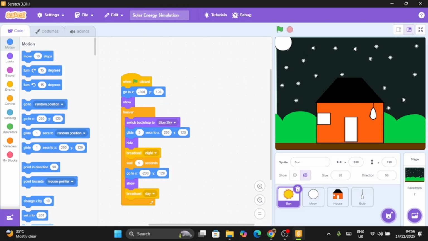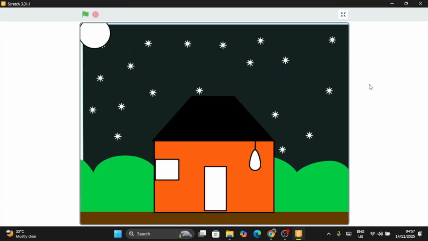What is cool about this project is that it's a solar energy simulation in Scratch where the sun comes out and the moon comes out, and also the house turns its light on automatically when it's night. So let's see how it goes. We'll make it full screen and click the green flag.